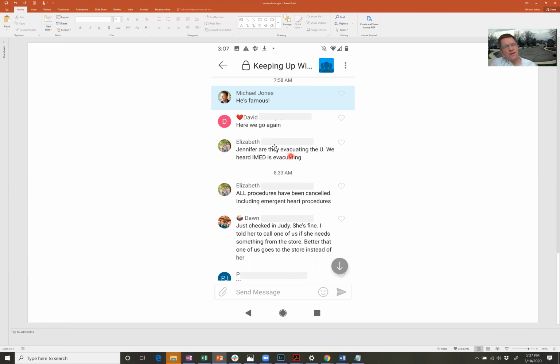Okay, so here's an interesting element of communication during a disaster. So my sisters are nurses, except for one of them who's a physician's assistant. And so my sister Elizabeth is saying, "Jennifer, are they evacuating the U? We hear that IMED is evacuating." This is Intermountain Medical Center. This is the big hospital in Murray. So my sister does not work, and neither one of them work at that hospital. So she's circulating something she heard, which is that this big hospital is evacuating. And she's asking my other sister if they're evacuating her hospital. It turns out no hospitals got evacuated.